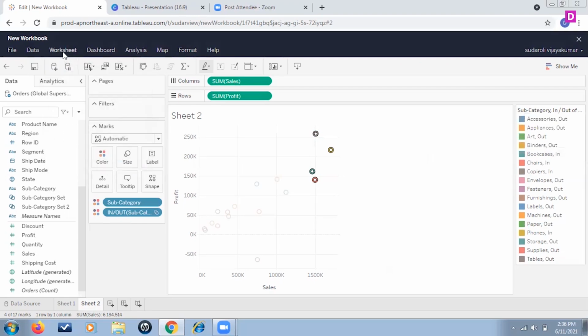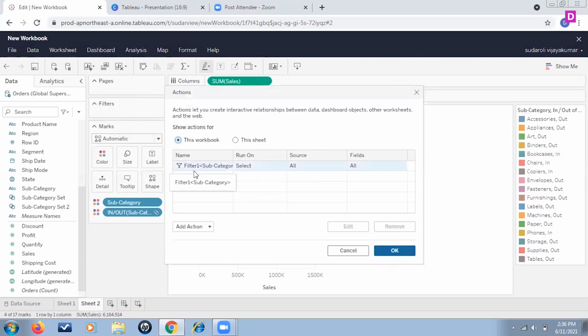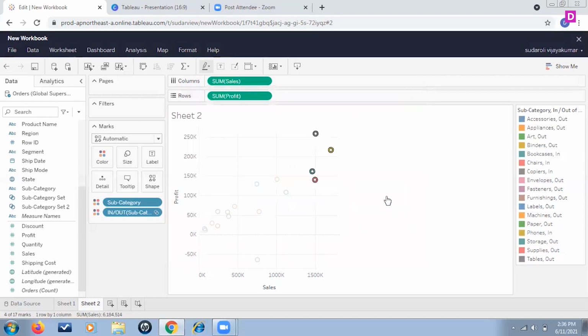So you can go to your worksheet and then you can have actions, remove this one, and click on add action. Whether you want to add an action for filter or highlight or go to sheet, you can specify that. Okay, so this is about how you can create the sets.